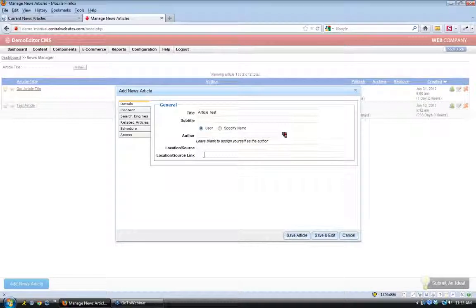And then down below that you have location source and location source link. Let's say a local publication writes a news article about you guys and you want to paraphrase that article and release this as your own press release. Location source would be the name of the local publication, and the location source link would then be a link over to that organization's full news article about you on their website.